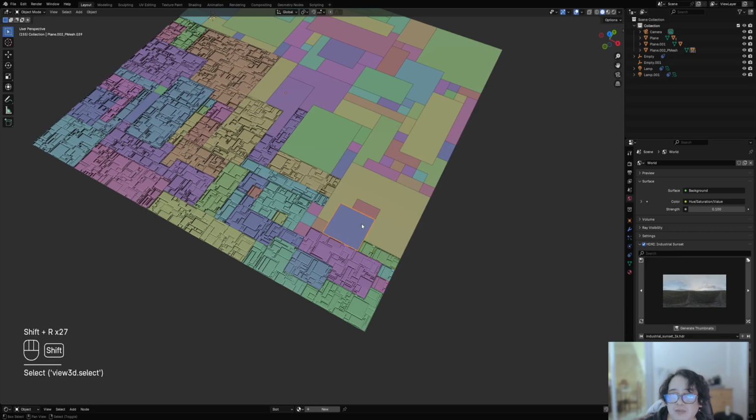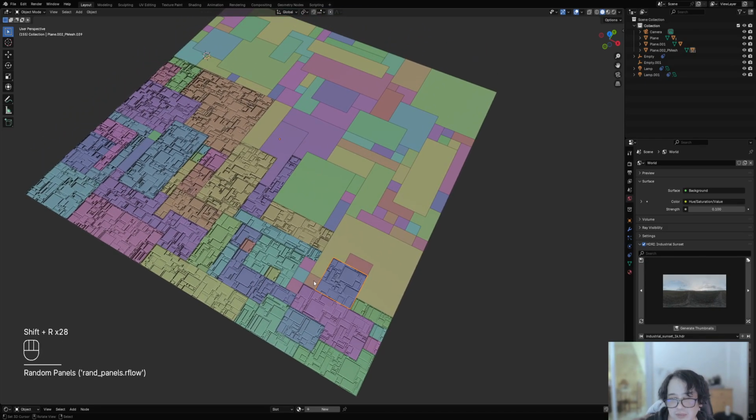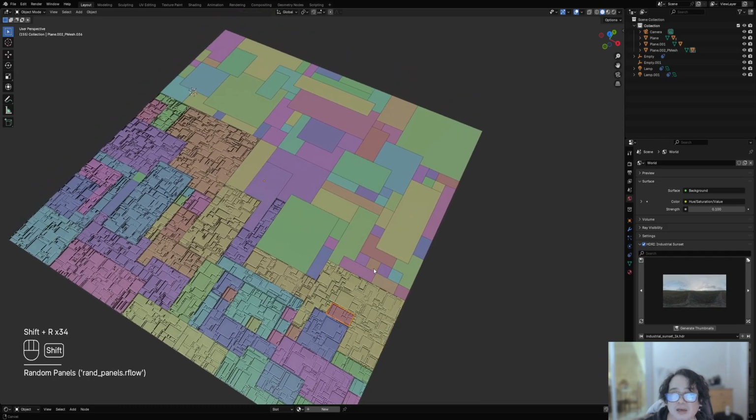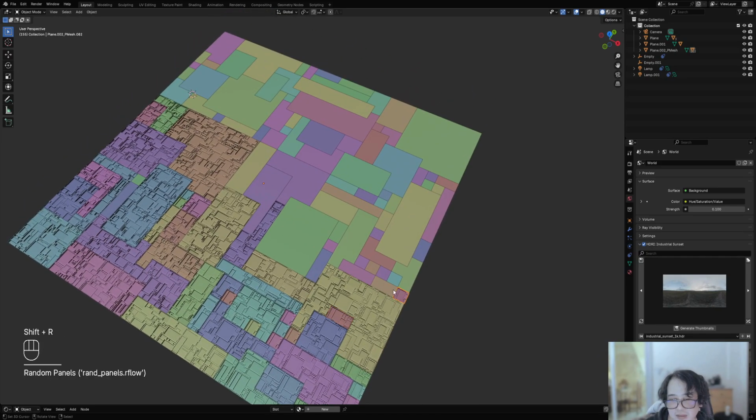Some of the operators in random flow work for multiple objects, some do not, for speed reasons. So basically, I'm limiting the user's action intentionally to avoid freezes or crashes.